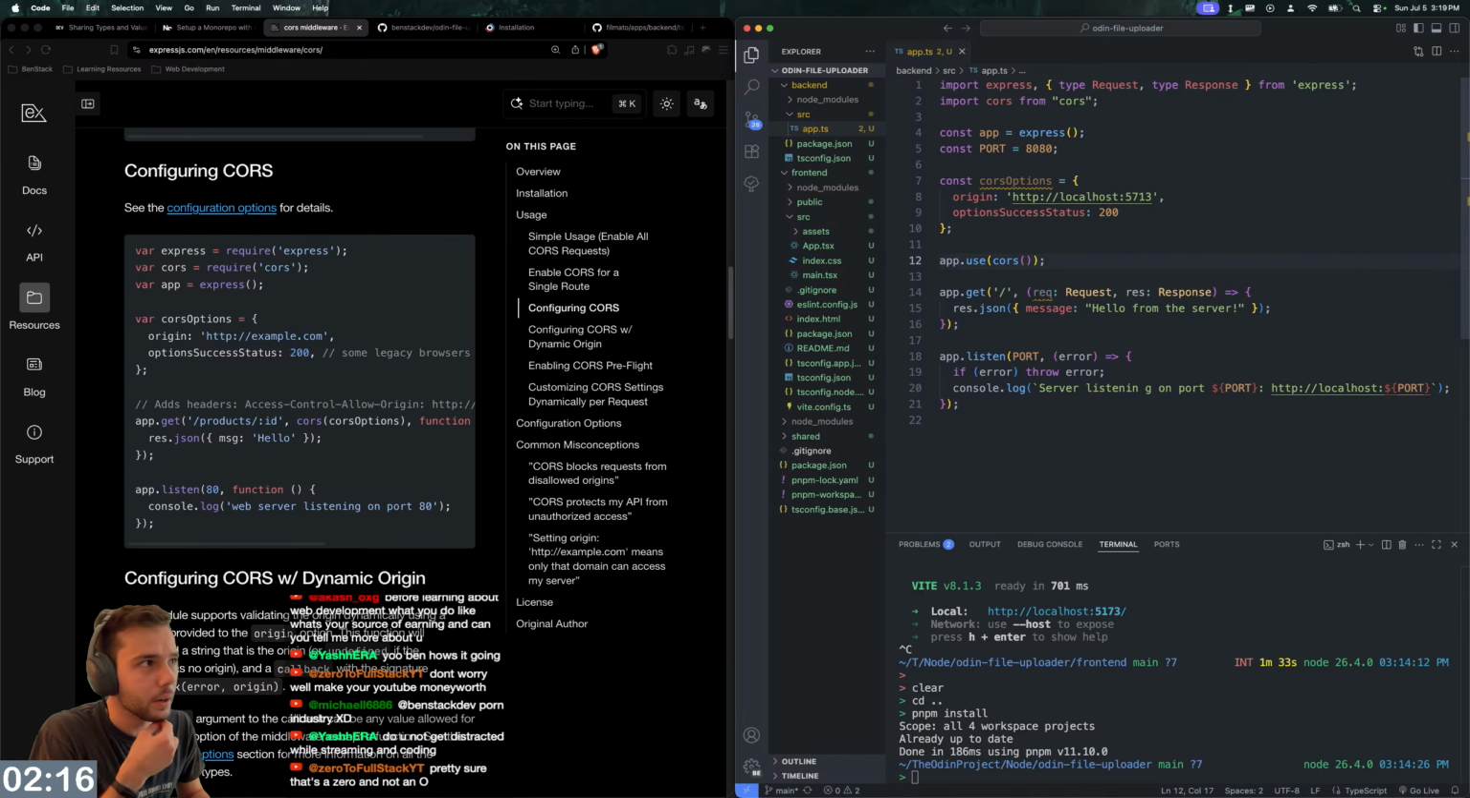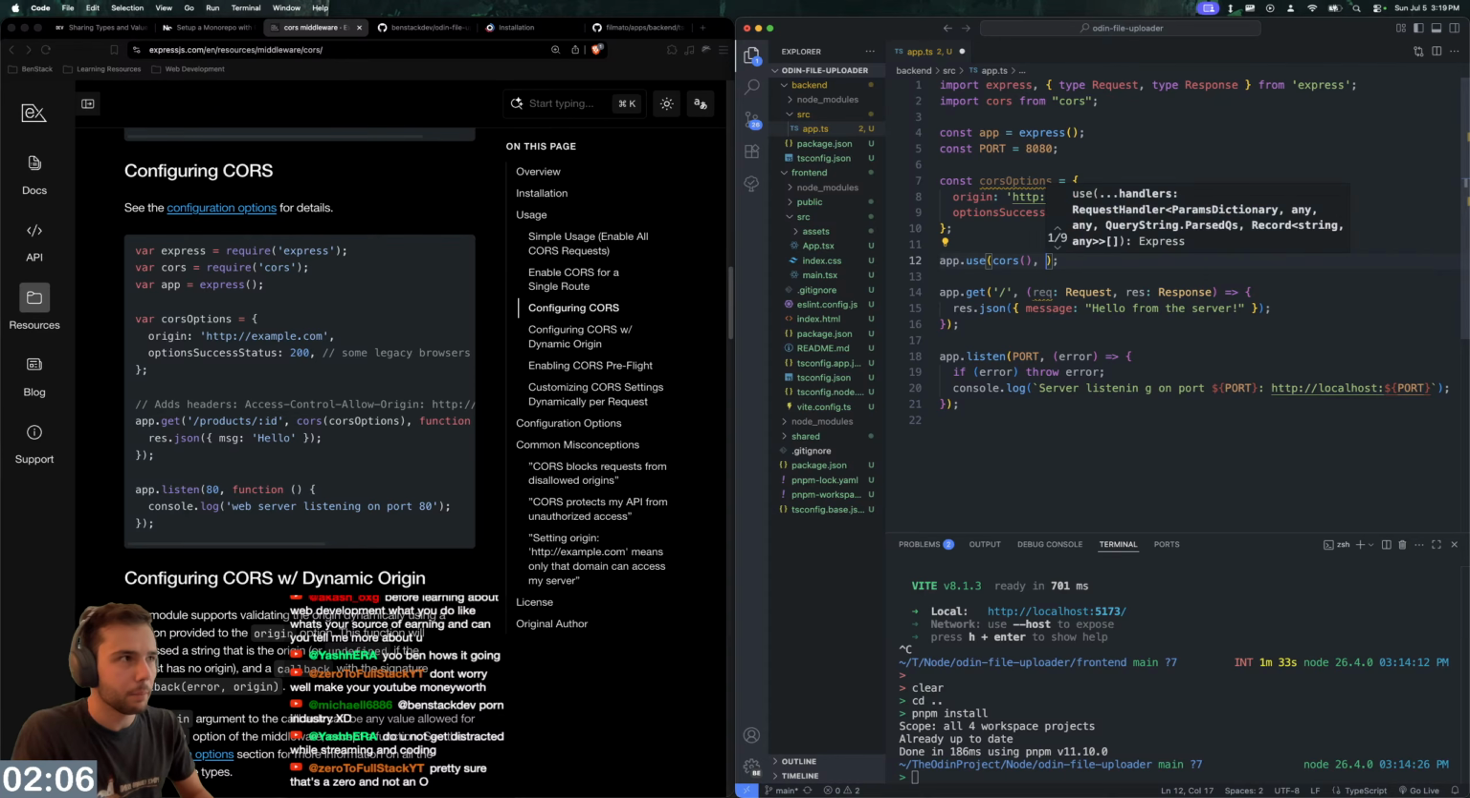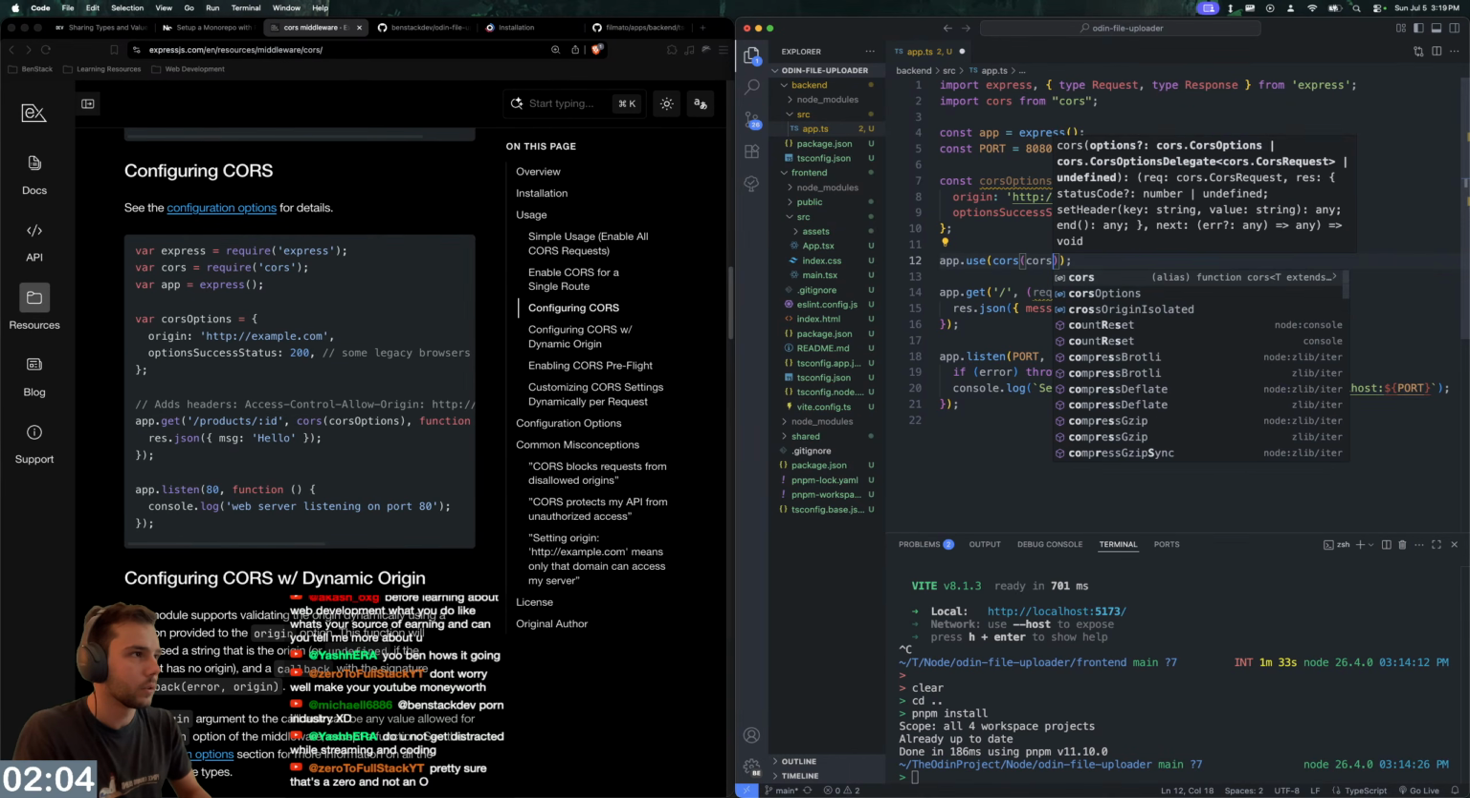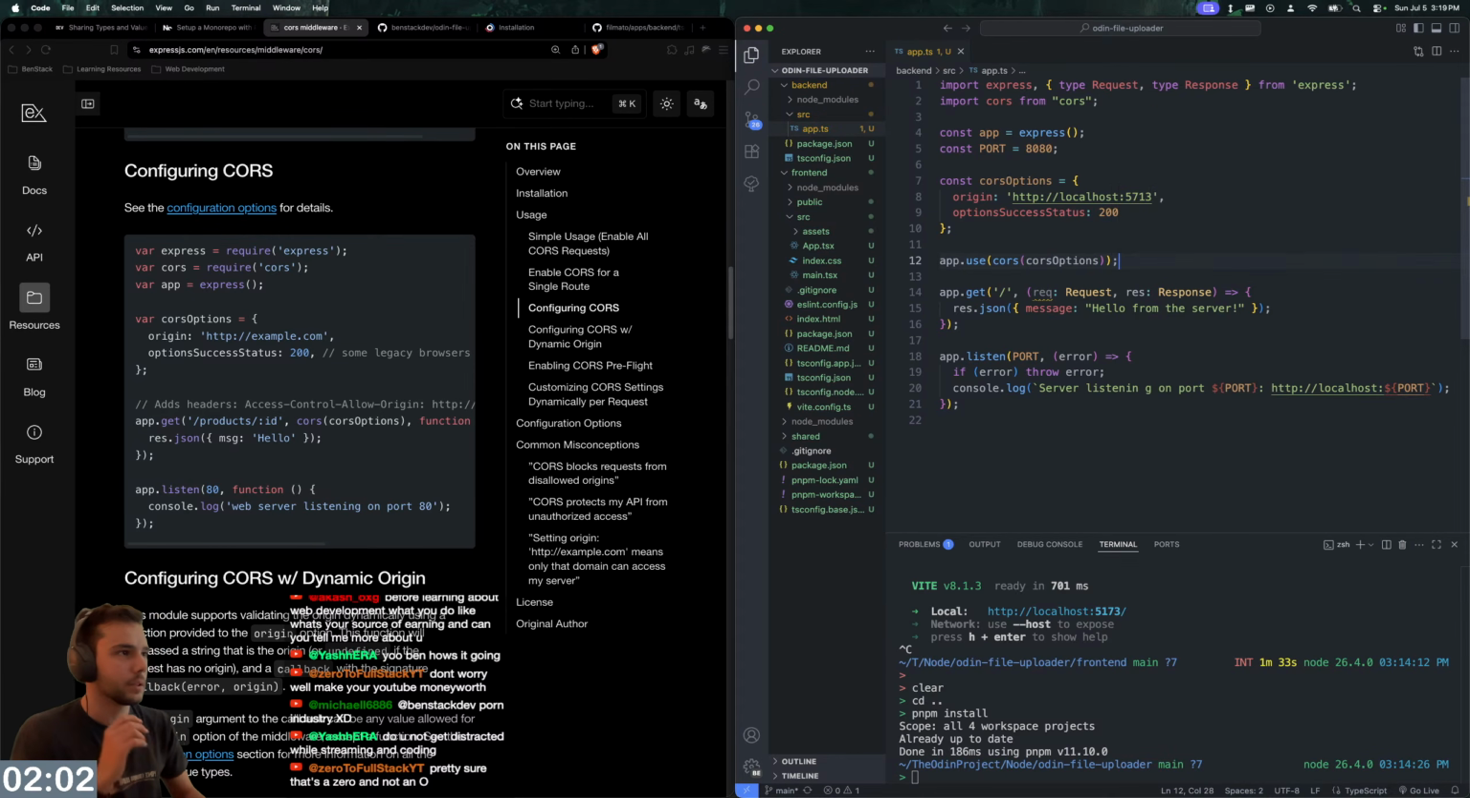Pretty sure this is 0, not an O. No, here. It's an O. It's a capital O. So I think I can do, can I pass it into here? I think so. Yeah, like this.